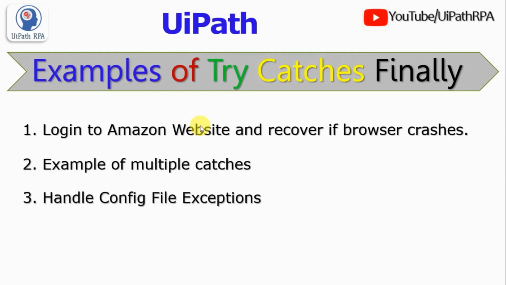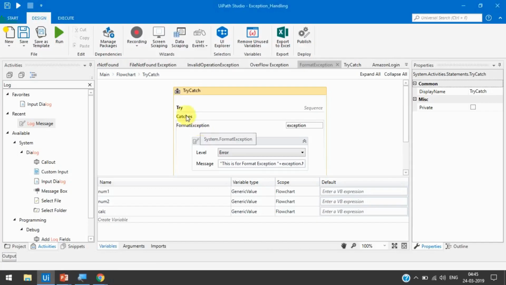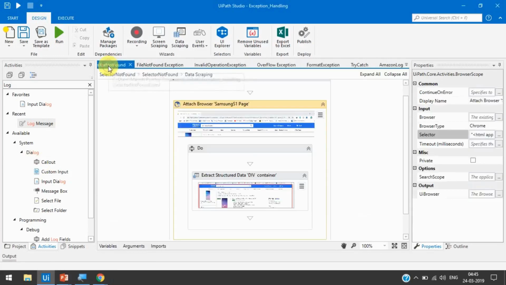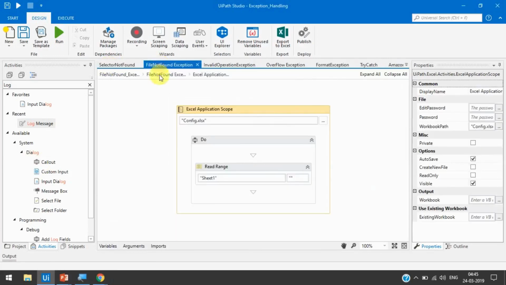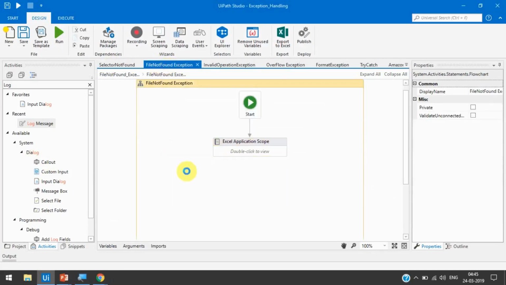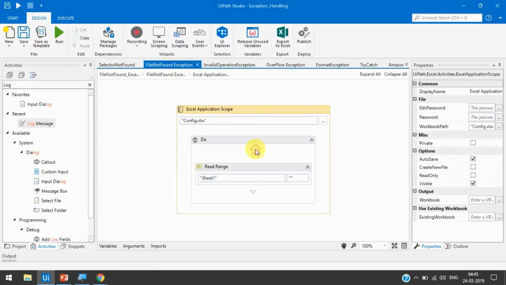The next one is how to handle config file exceptions. In handle config file exceptions, the third example, I will tell you how to fix the exception, how to handle the exception of config file missing type, right? So the file not found, I have used that. So now if the config file is missing, then we are getting file not found exceptions, right?